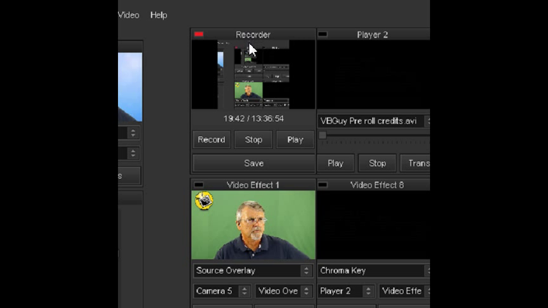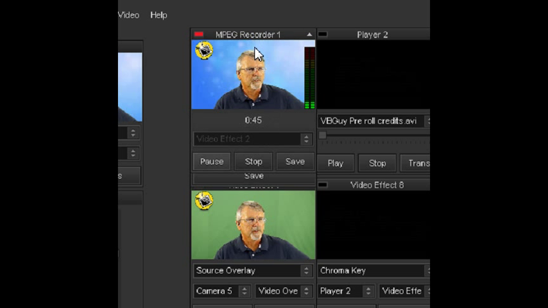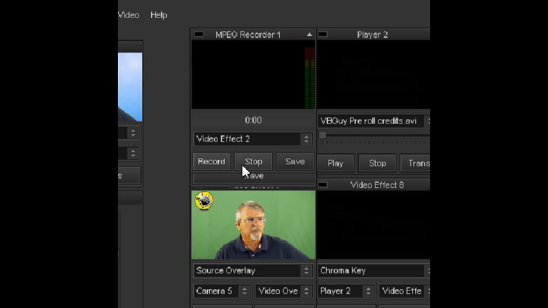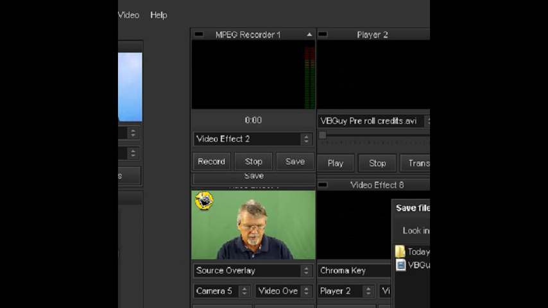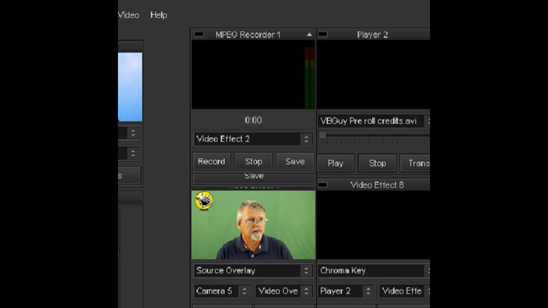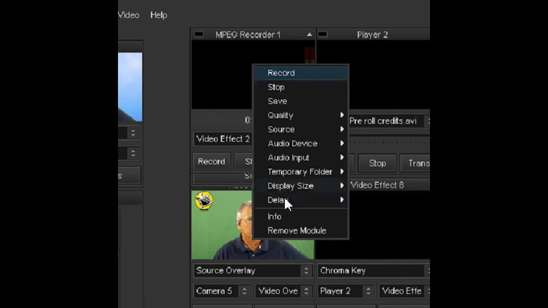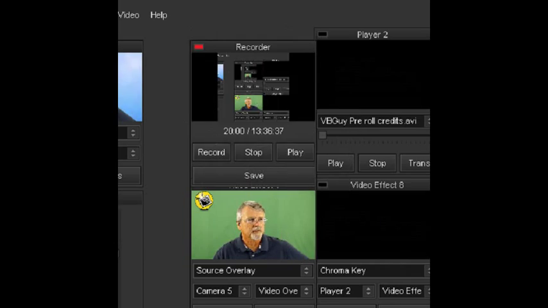So, oops, and our recorder went back on top. And we're going to tell it to stop. Oh, there's also a pause button there. How about that? And we're going to save this as junk, and later on we'll go back and erase it. But that's the MPEG recorder, and we can have as many of them as we want. I'm going to remove that module, and we'll go back here.